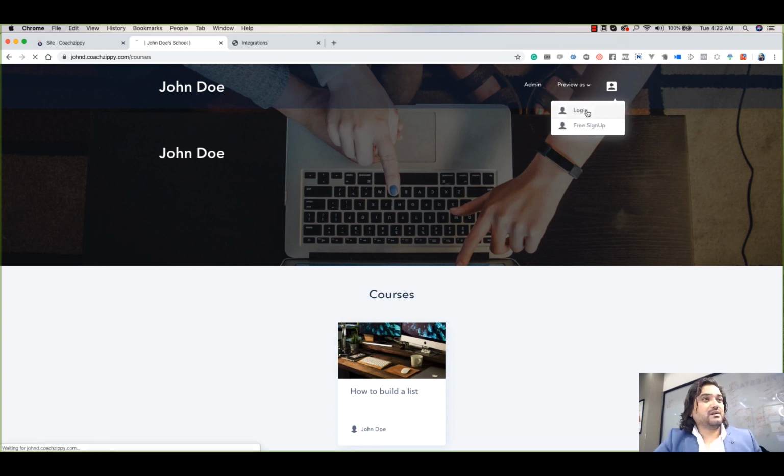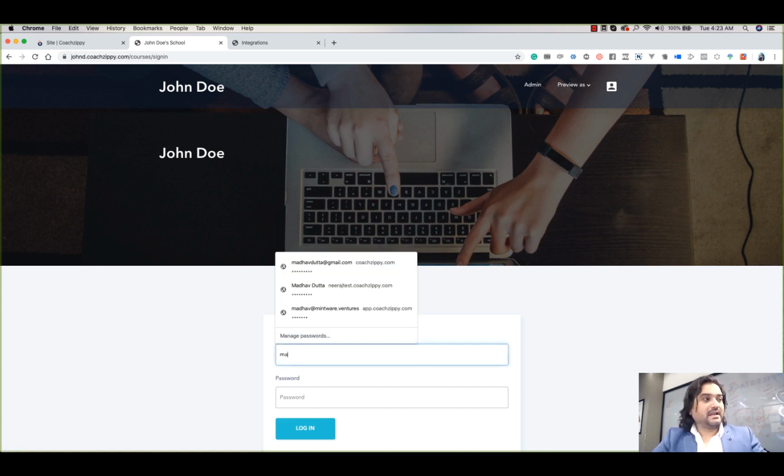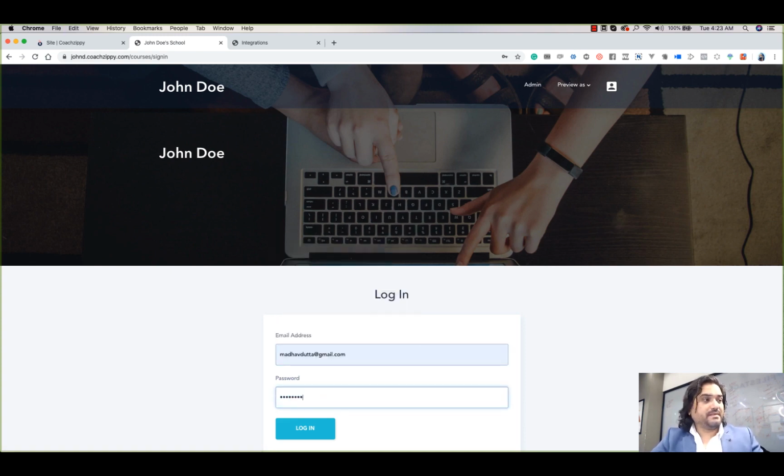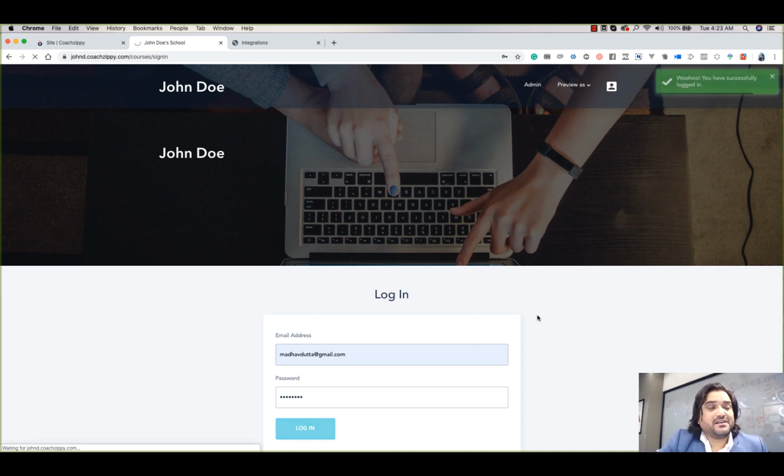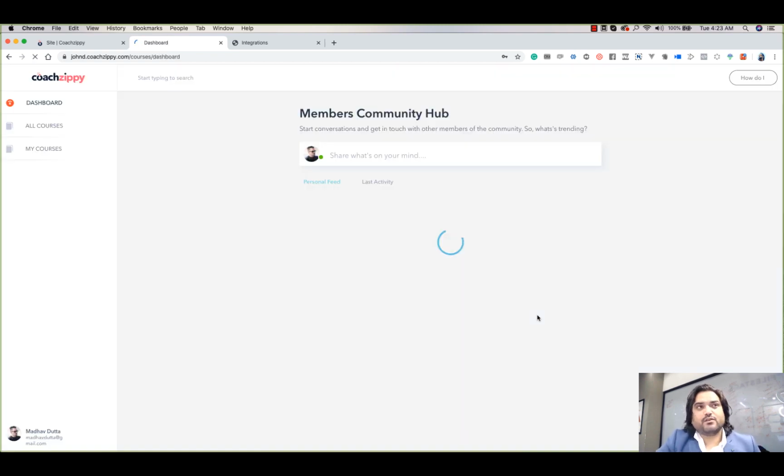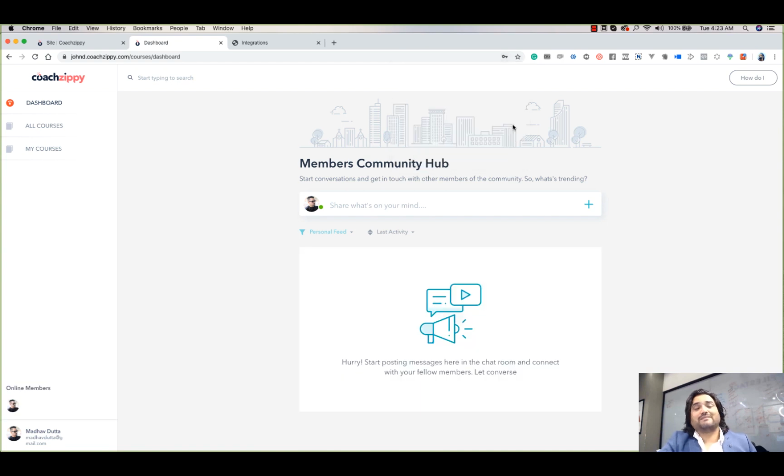Here we go, login. Here it's like Madhav Datta, password, and click on login. Because I've registered for a particular course, I would be able to access that course only. But before that, let me show you this dashboard. We call it community hub. And what is community hub? It is a place where all users can communicate, or they can collaborate, right?